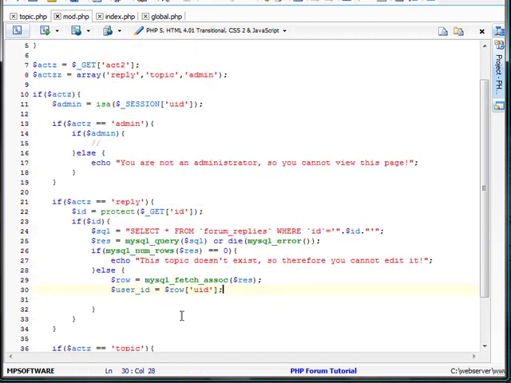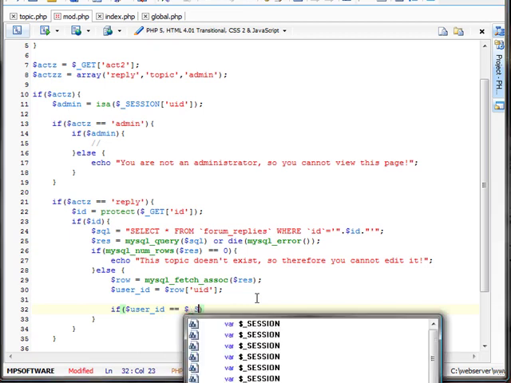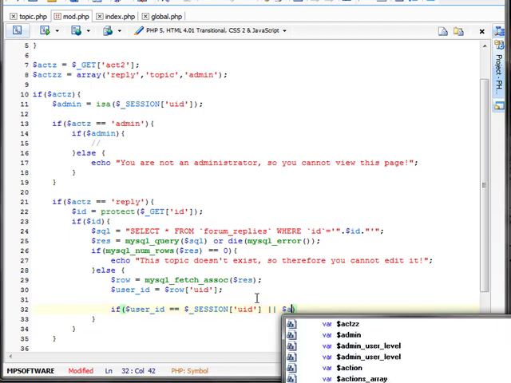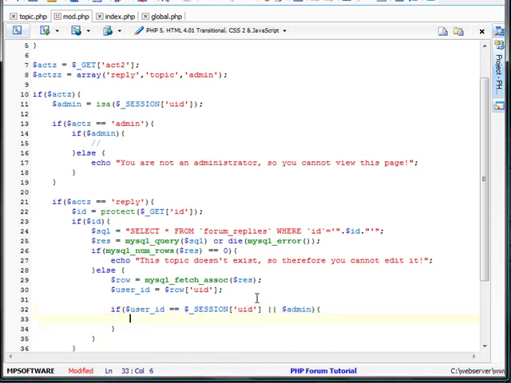So yes, we need to go back here and check whether or not the user who is trying to edit this reply is the actual poster of this reply, or the person trying to edit it is an admin. So what we need to do here, if user ID equals our session ID, or we'll just do admin. There you go. If admin, big deal.